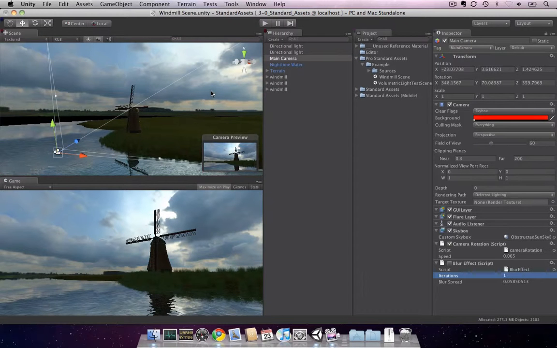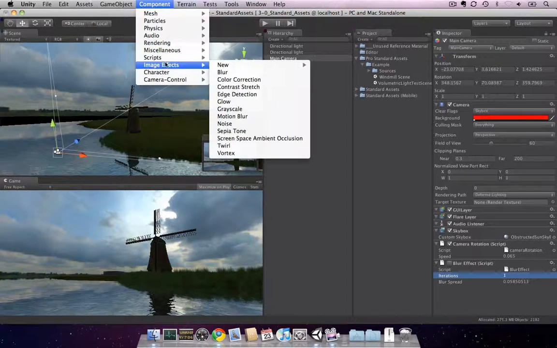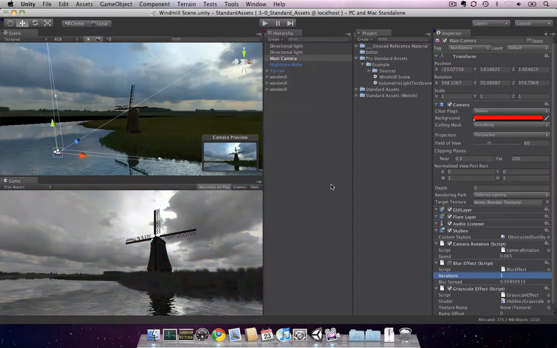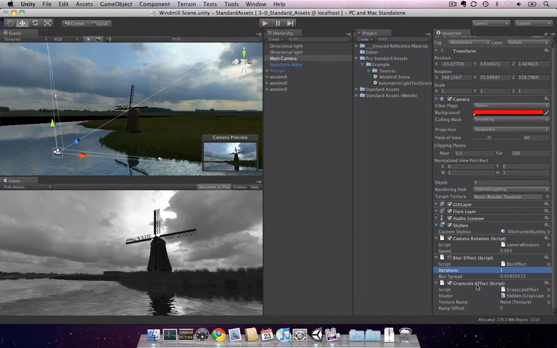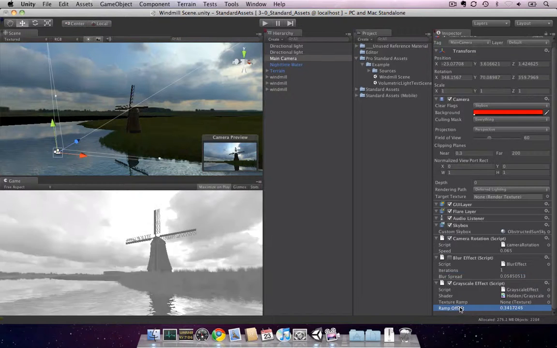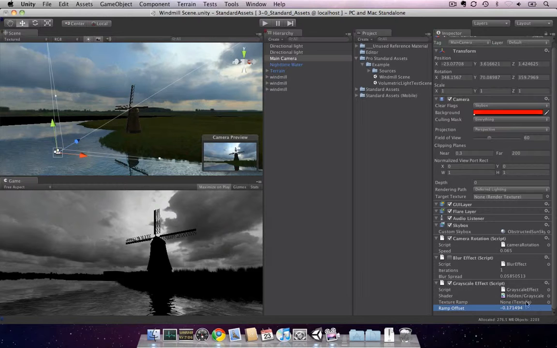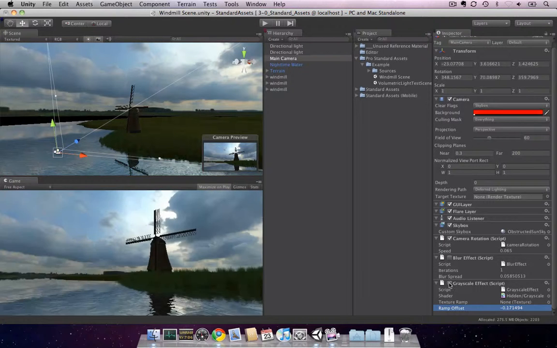The next effect we should take a look at is the grayscale effect. What this does is it converts all of our color information to grayscale. We can offset the starting point of the grayscale. We can also provide a texture ramp to map color ranges to grayscale ranges. Let's turn this effect off now.